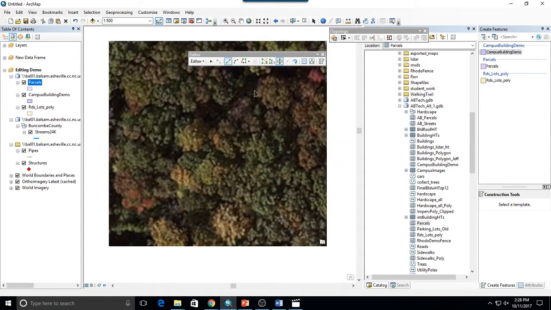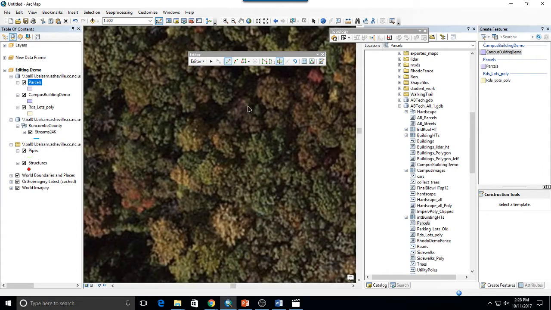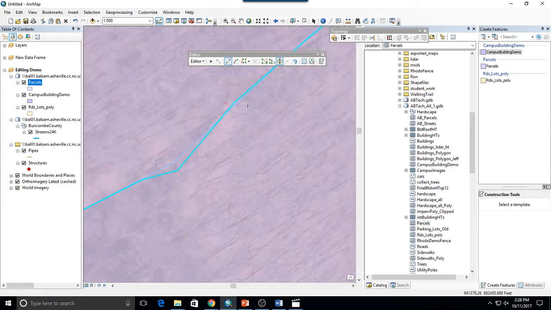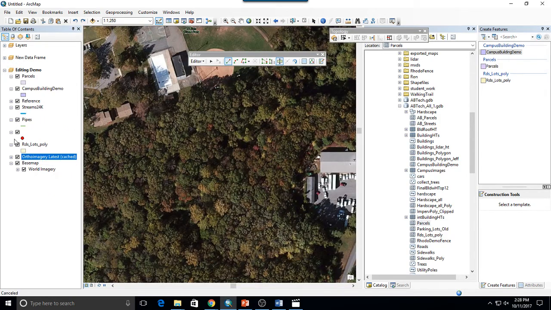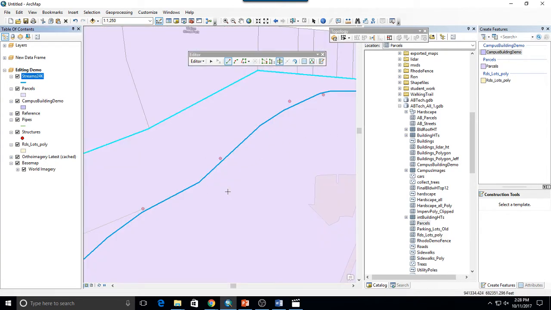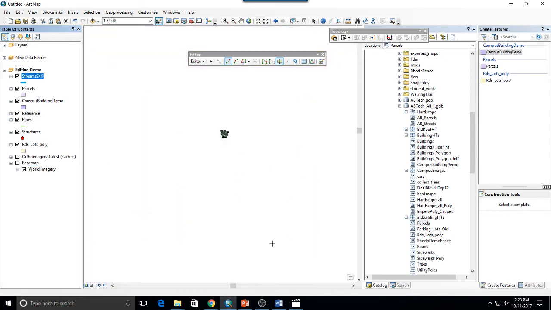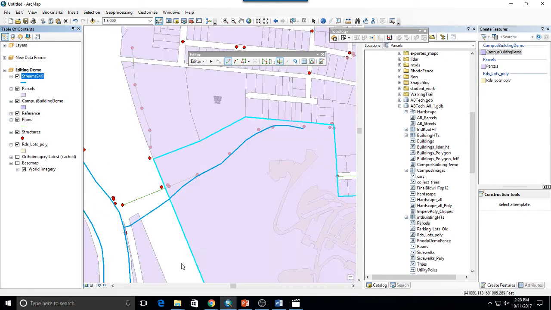And it kind of overlaps the other way this way, and you'll see data built like that all the time. Okay, but a better way to do it, I'm going to Control Z to undo that, and I'm going to throw the streams on top of the parcels so we can see them better. I'm going to turn off my imagery so things will draw a lot faster. And I've got this selected polygon.